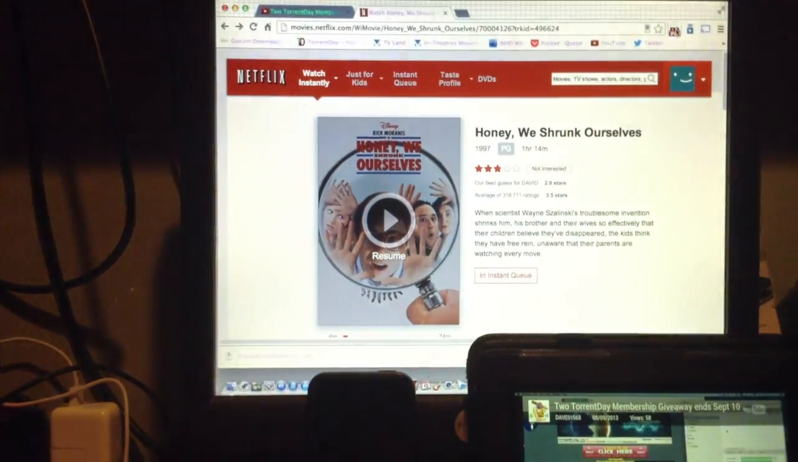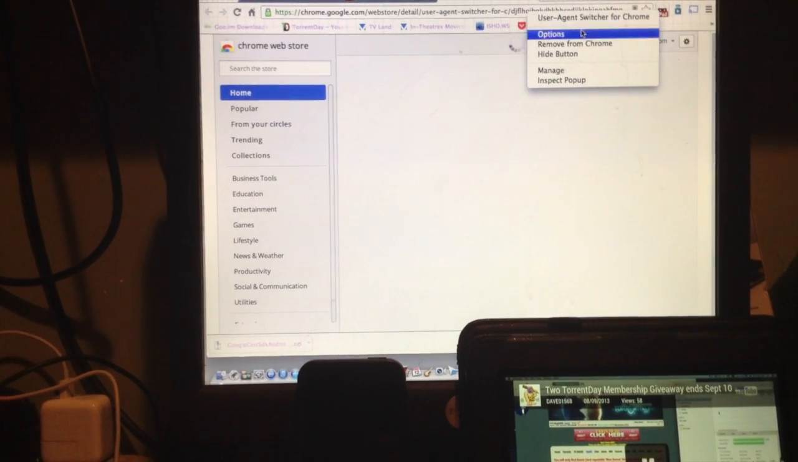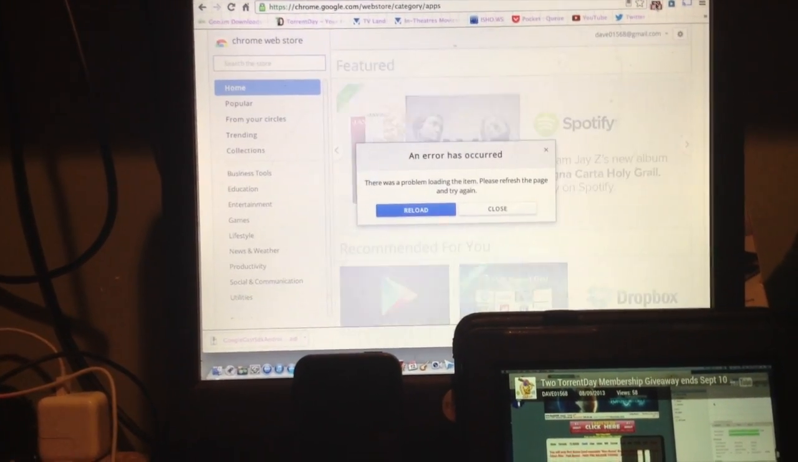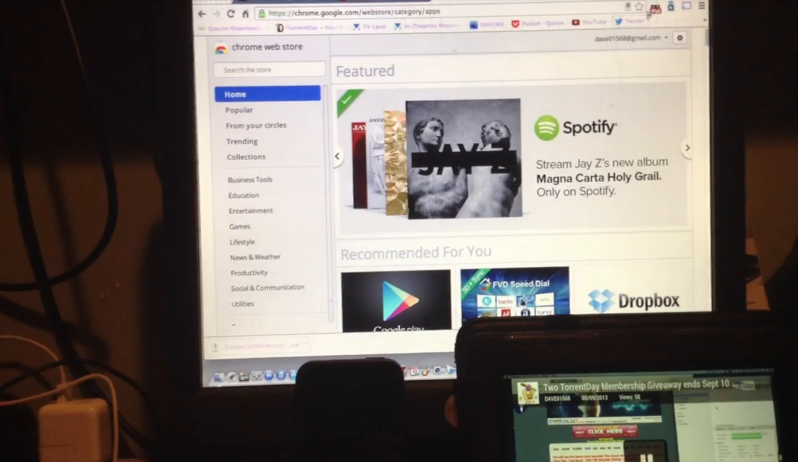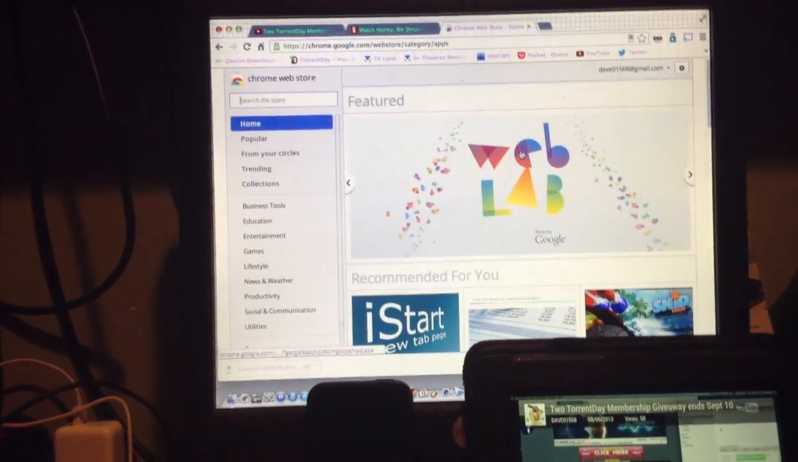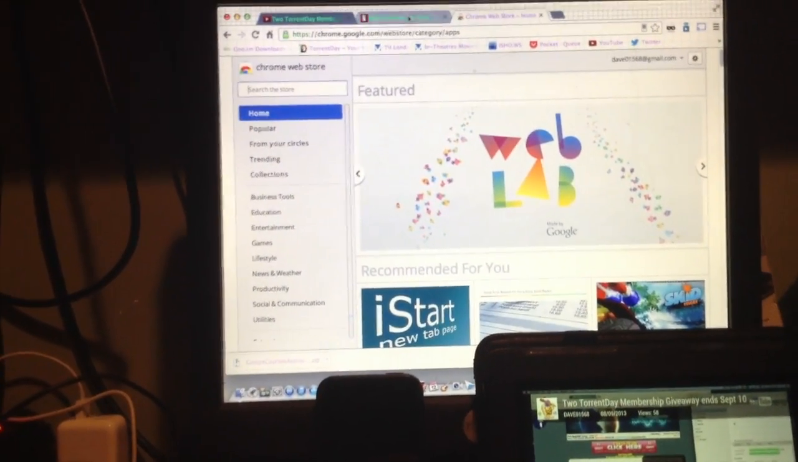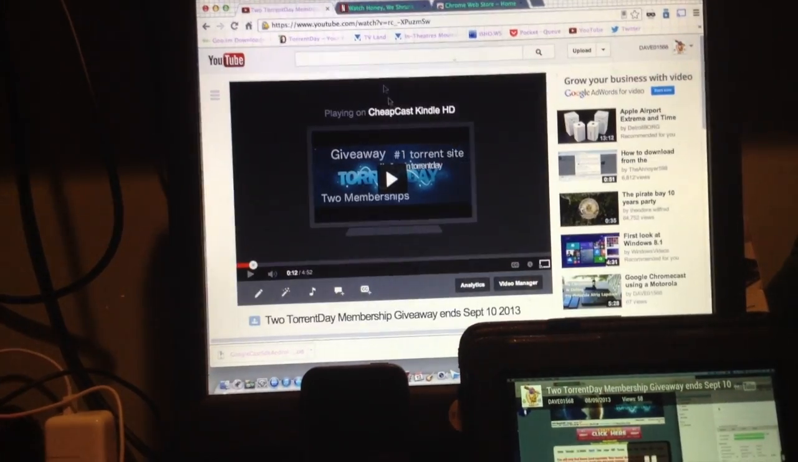So now you know about user agent, so you could switch back and forth to whatever you like. You can switch to any device you want. And that's nice. So we'll go back to Chrome default, and that will be the desktop page. And that's pretty nice. So that was pretty much Chromecast.